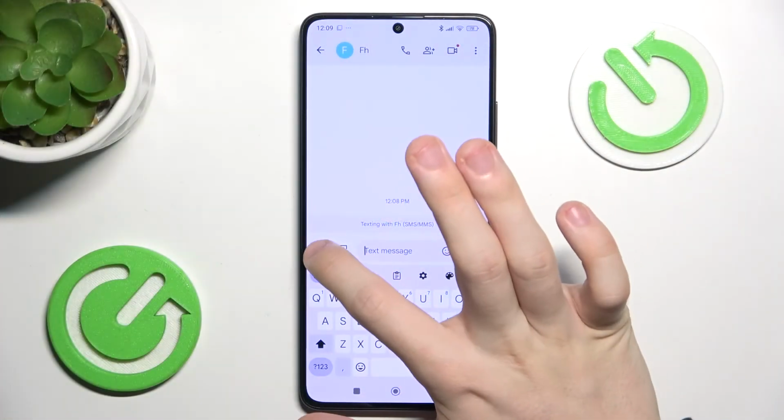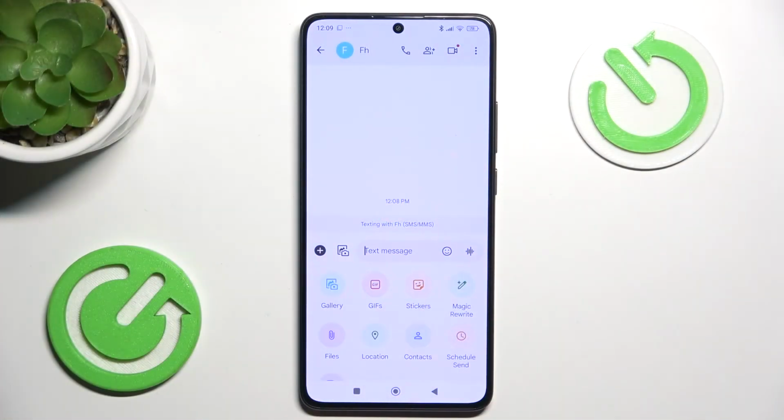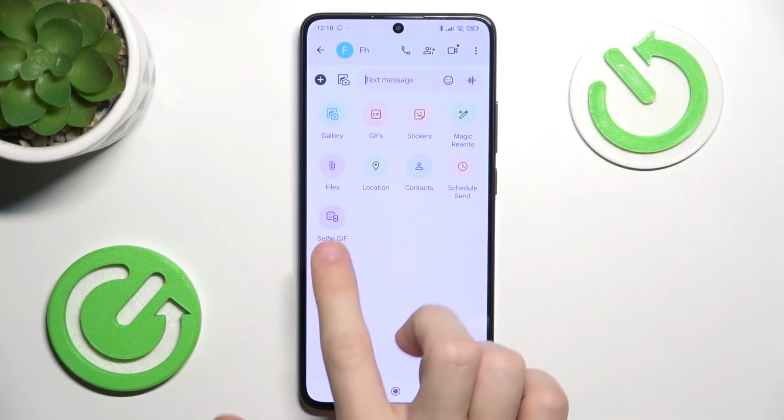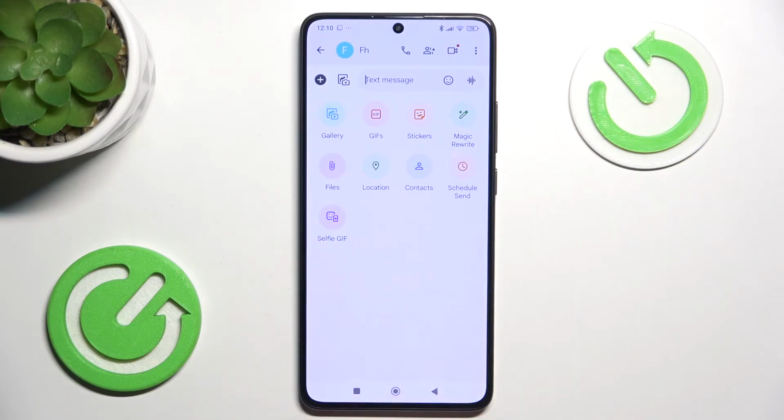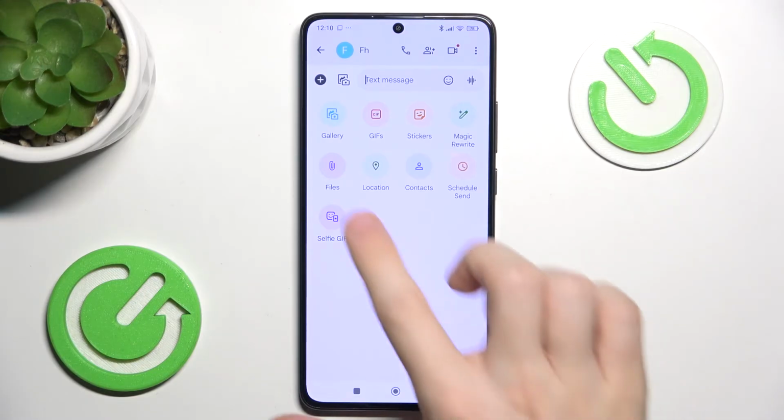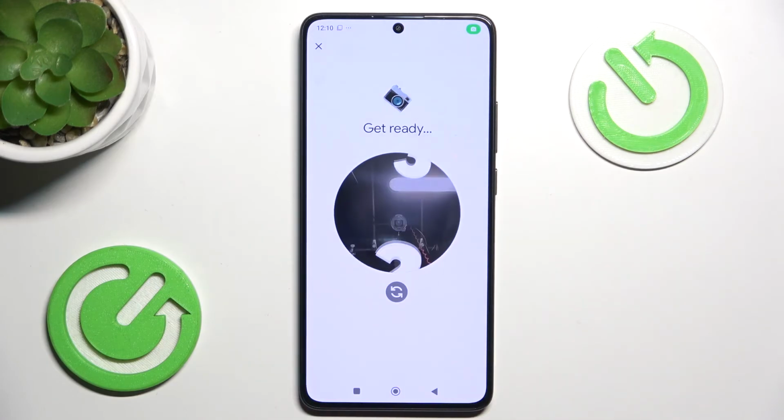To do it, click on the plus button here in the Messages while you are in a conversation with someone, then just find the selfie GIF. After you click on it, it will start counting down from 3, and after that it will record a short GIF. So let's do it.